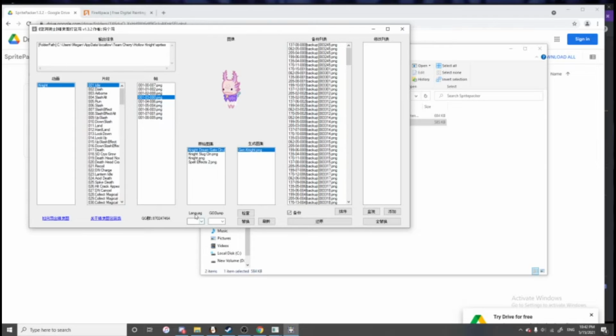But the first thing you want to do is set your language to the language that you're comfortable with. Spritepacker has 2 options. I believe this is Mandarin and there's English. I'm personally comfortable with English, so I choose that. And then with Go Dump, you want to pick 1.3, and that's it.